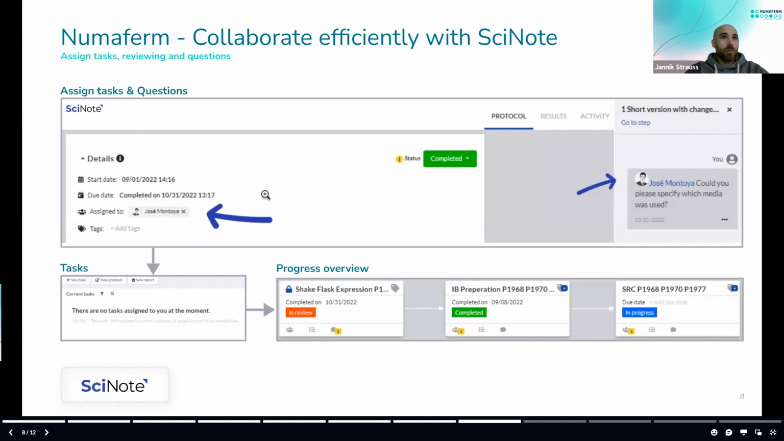When you open an experiment in SciNote, what you can do is you can assign tasks to people. So here I put Jose. You can add a start date, you can add a due date, and this task will then pop up in an individual task list every user has, so you don't forget about this. And this also helps us to then track the timelines and make sure that we make sufficient progress in the timelines to meet our internal timelines.